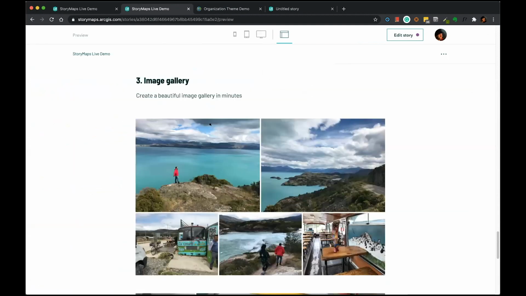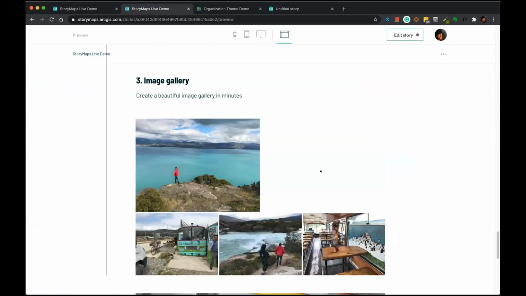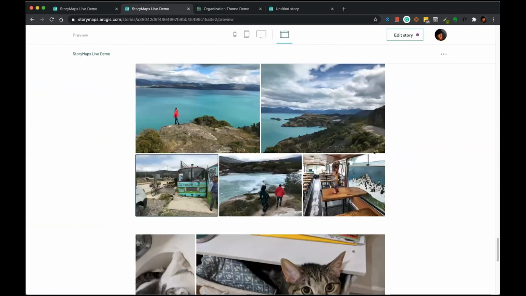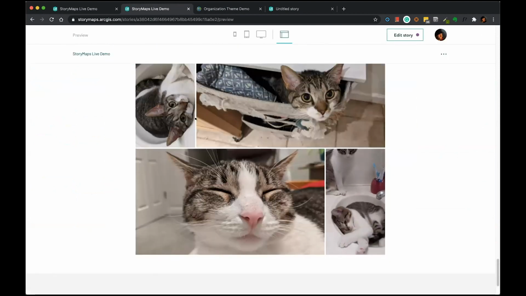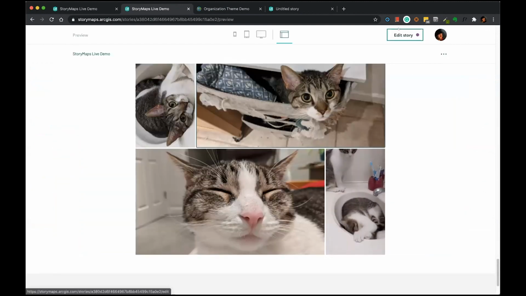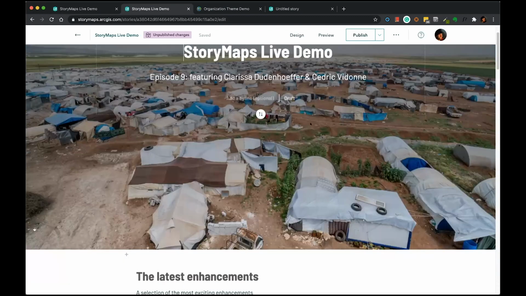And finally, we've got this new image gallery block. Great way to display visual content. And we're really excited to see what you all create using these new blocks.